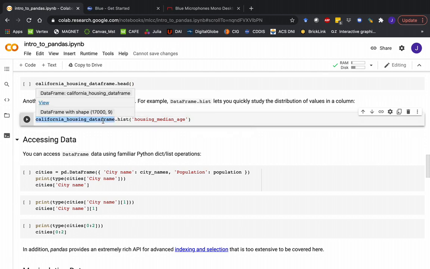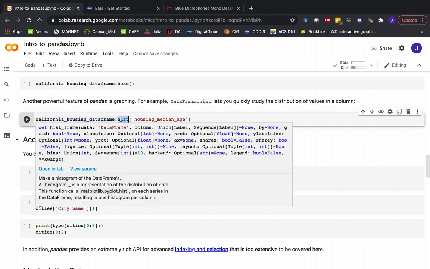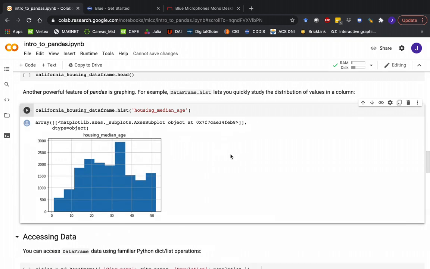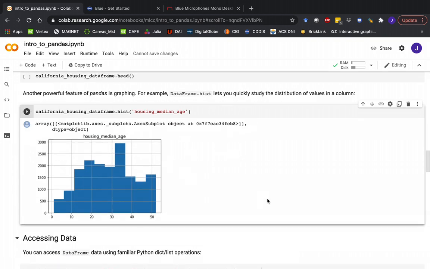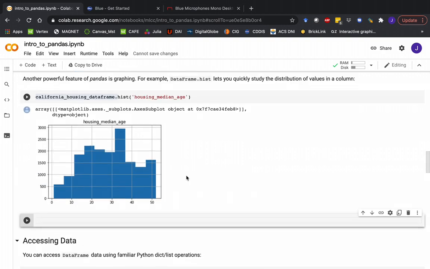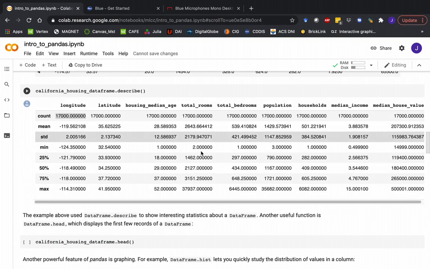All right, so another thing that we can do is graph directly using Pandas. We have this data frame, and we can actually call different plotting methods. They have different types of methods, but one of them is hist. So we can create a histogram of just the median age of houses in this California data set. There we go.